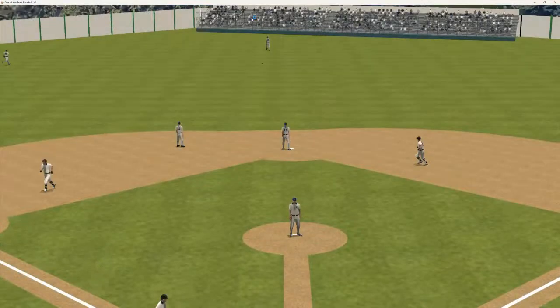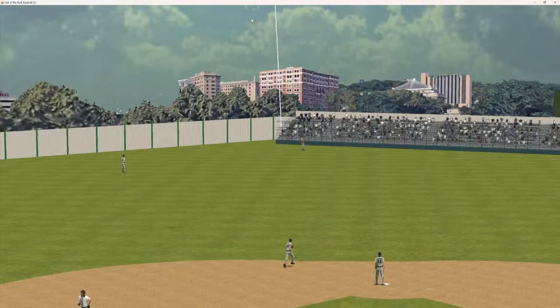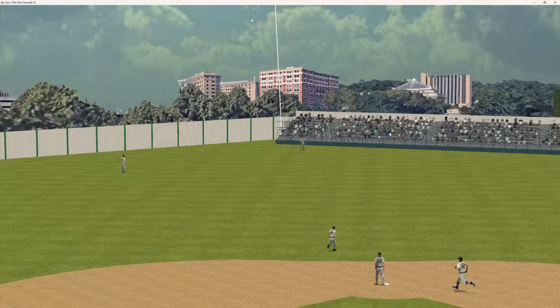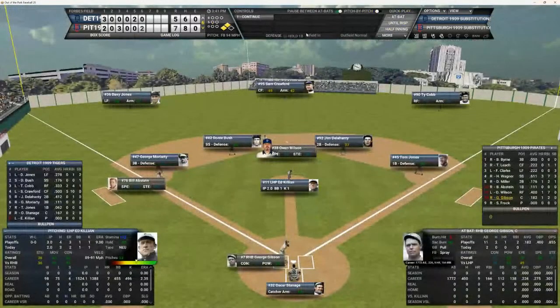And that ball is shot into center field. That ball is in there for a double. How many runs is going to score, folks? 1 run's in, 2 runs are in. 7-5 game. Mr. Wilson with a 2 RBI double gives the Pirates a 7-5 lead. Still nobody out.